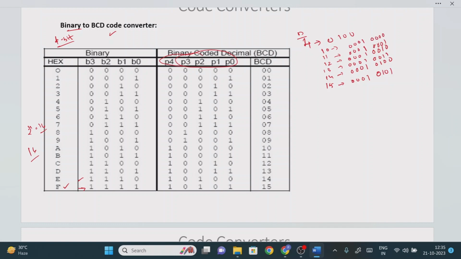If you observe here, generally we have to consider the output in terms of 8-bit representation, so 4-bit plus 4-bit. Then why are we considering only 5-bit representation here? Because always the MSB side's last 3 bits are zeros only. If you take the 8-bit representation, we will get P0, P1, P2, P3, P4, P5, P6, P7.